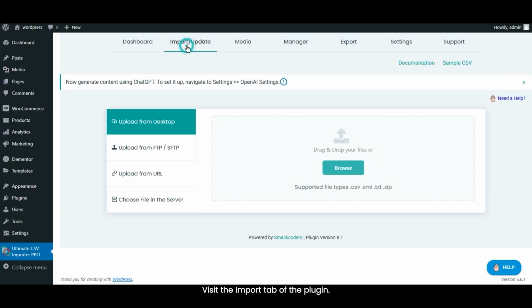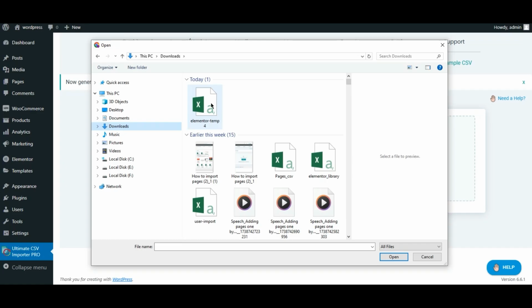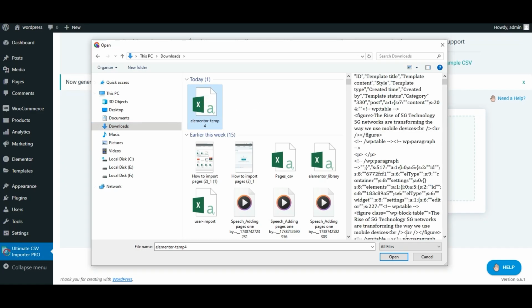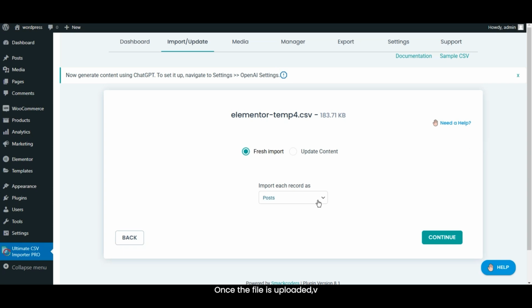Visit the Import tab of the plugin. Start to upload the exported CSV file that contains the Elementor templates. Once the file is uploaded, choose Elementor Library as post types from the drop-down. Click Continue.